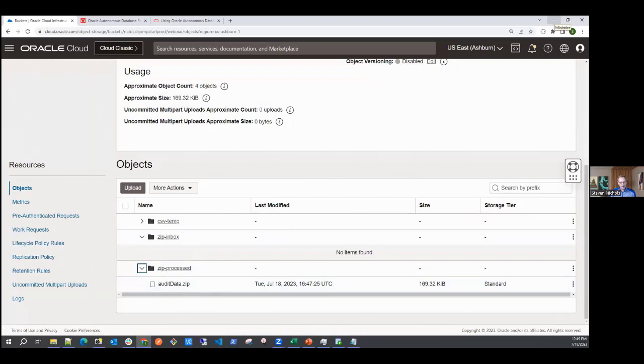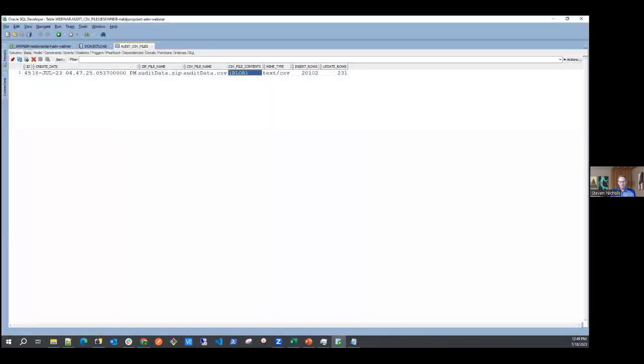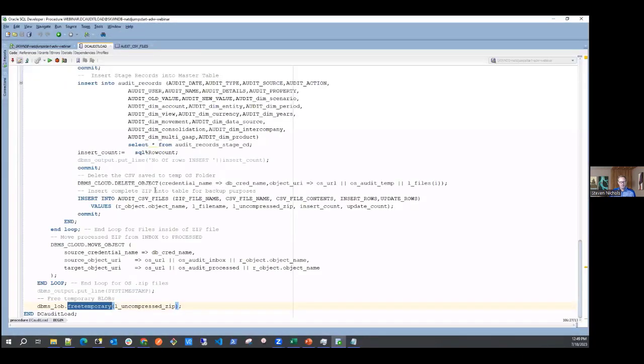So that's really it for my example. I just wanted to show you a comprehensive way of leveraging PL/SQL, but interacting with the object storage service to be able to process files.